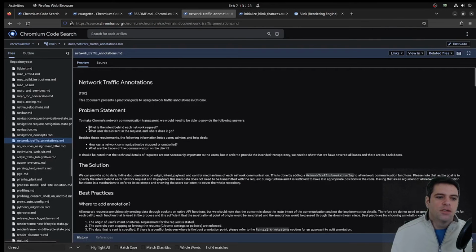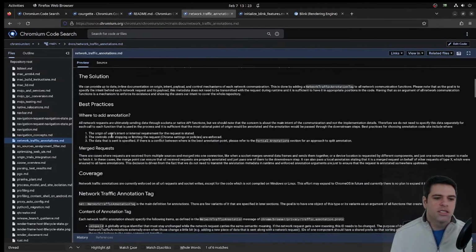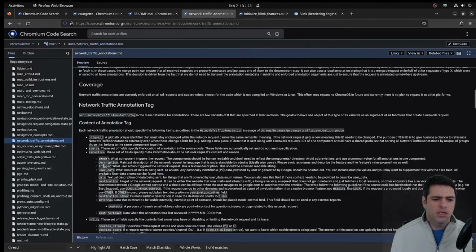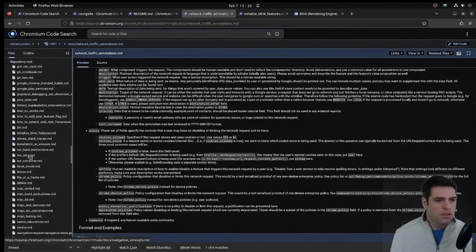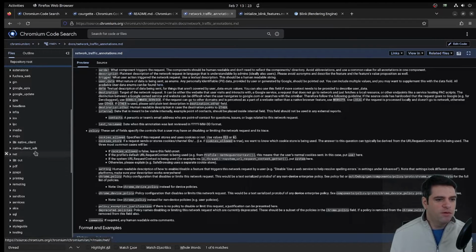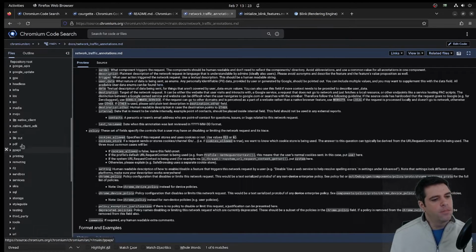Network traffic annotations. I guess that's not so surprising. So we have some annotations: unique ID, source, semantics, sender, descriptor, trigger. I guess this is what user action triggered the network request. So this is, I guess, for quality of service. Like, your video game traffic is probably higher priority than, I don't know, your email.